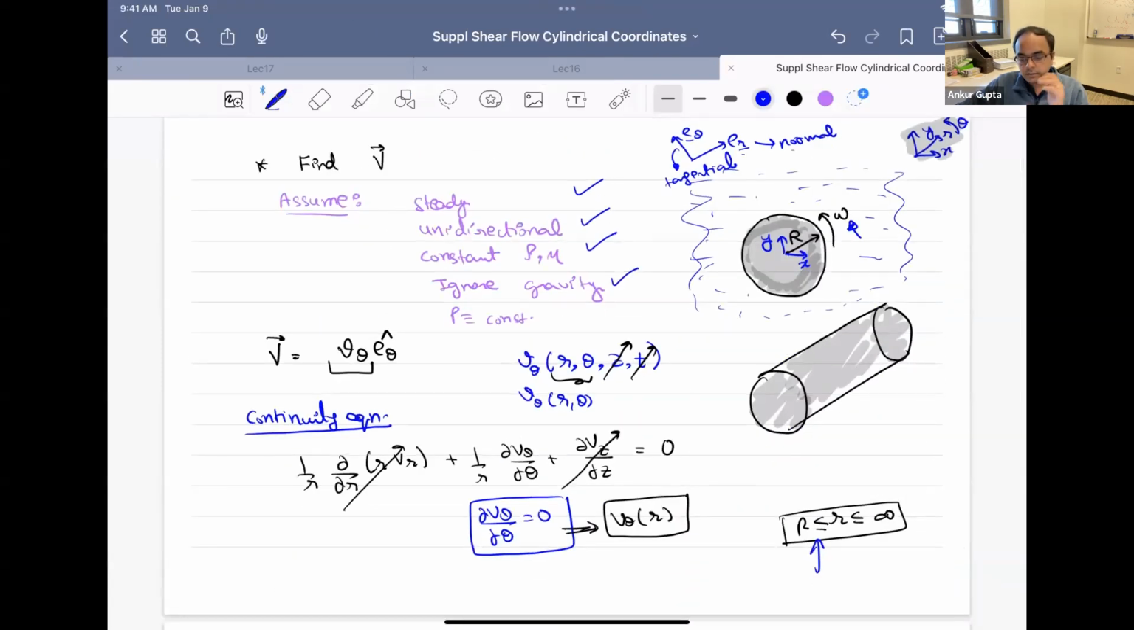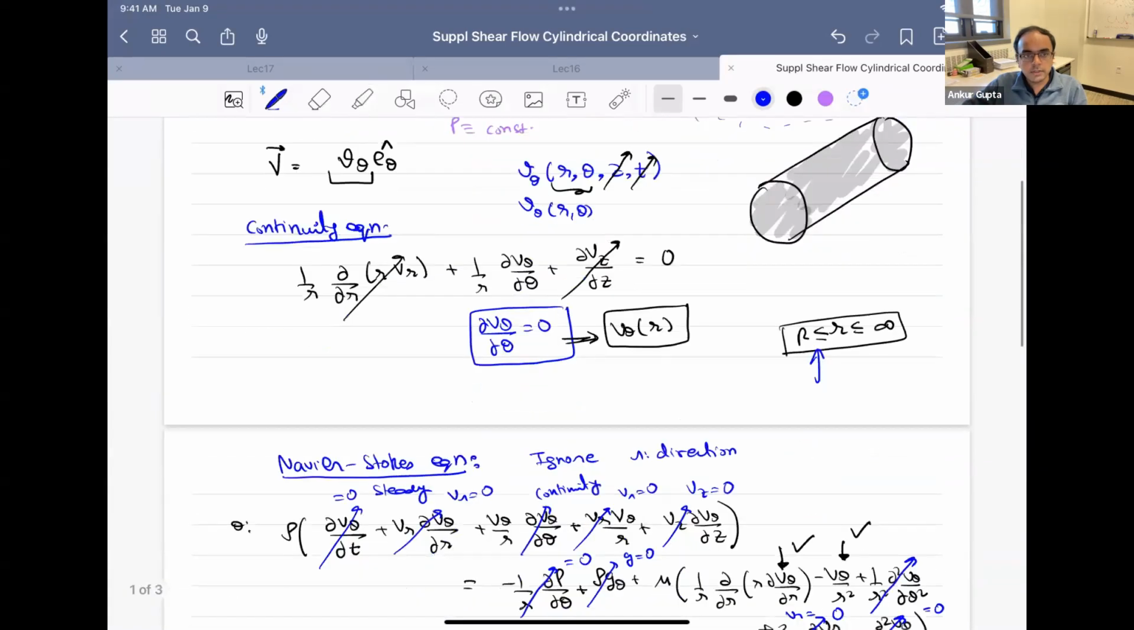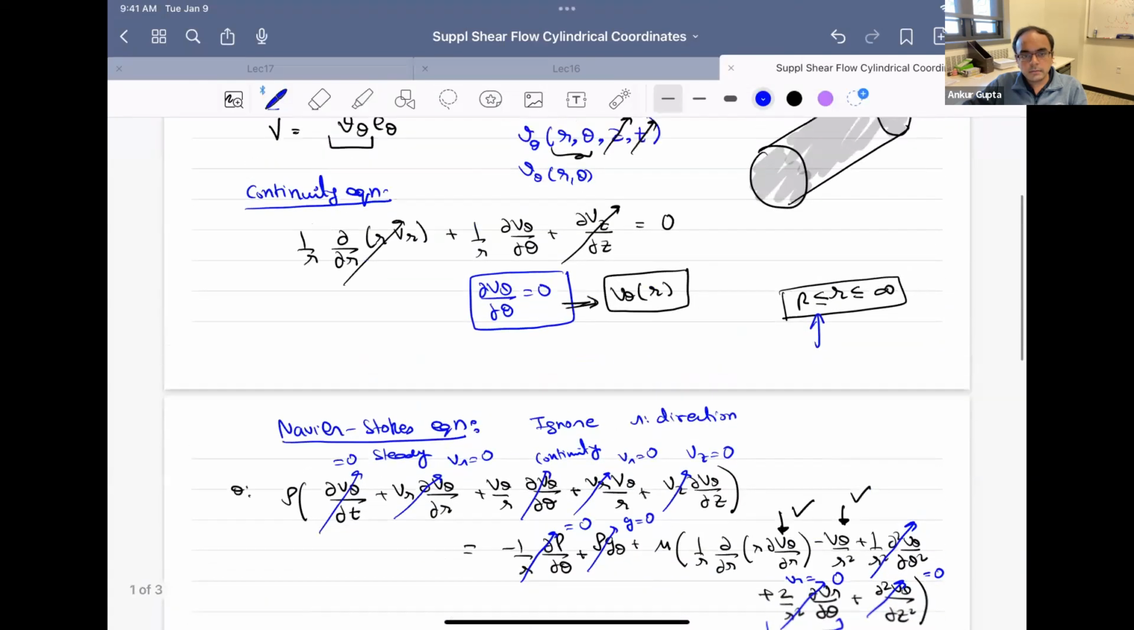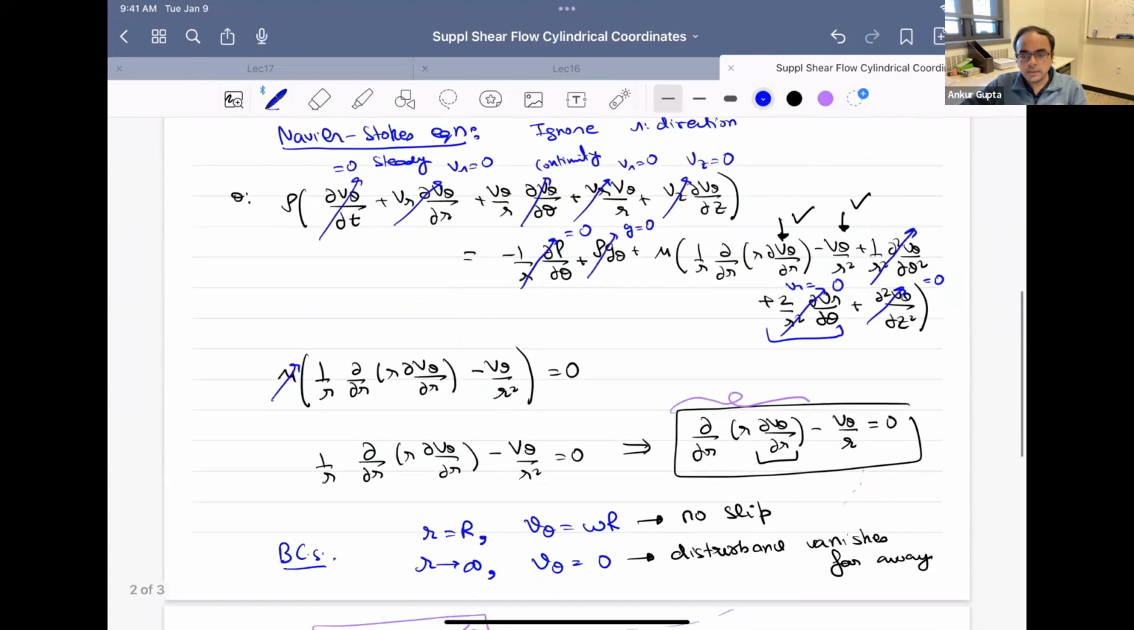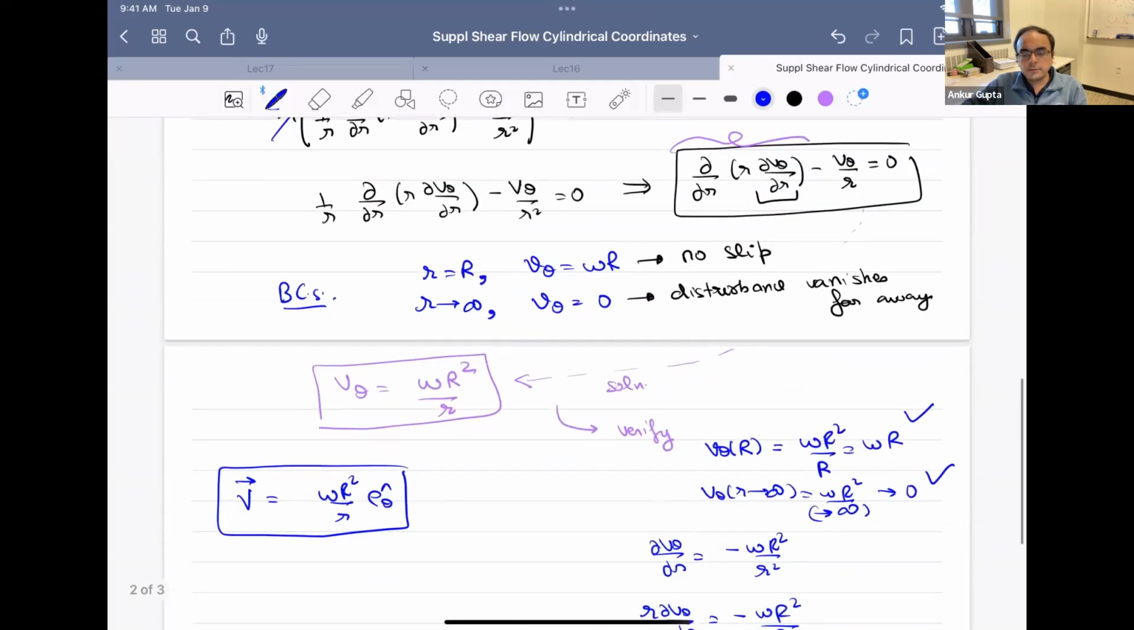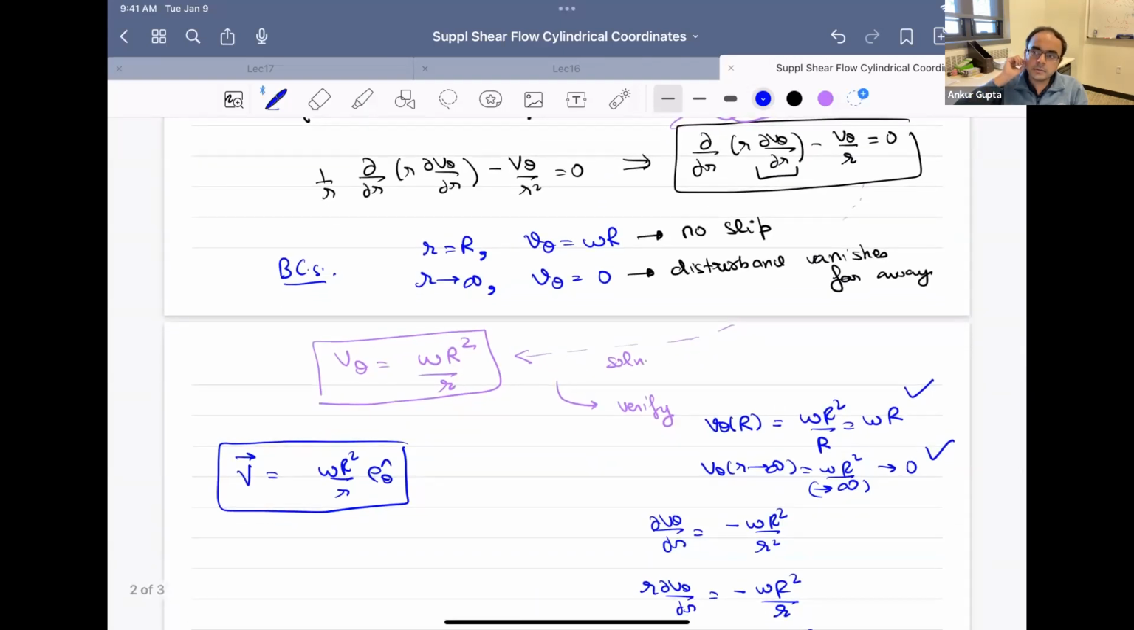So just to recap, we discussed this solution of the problem of a cylinder rotating, and it's a unidirectional flow. So we got v theta e theta hat, and we said v theta is only a function of r. We derived a differential equation, and with the boundary conditions of no slip and disturbance vanishing far away, we got the solution omega capital R square by small r. So this is essentially what we want to code up, and we want to be able to see what we get in our solution domain, in visualizing this flow.